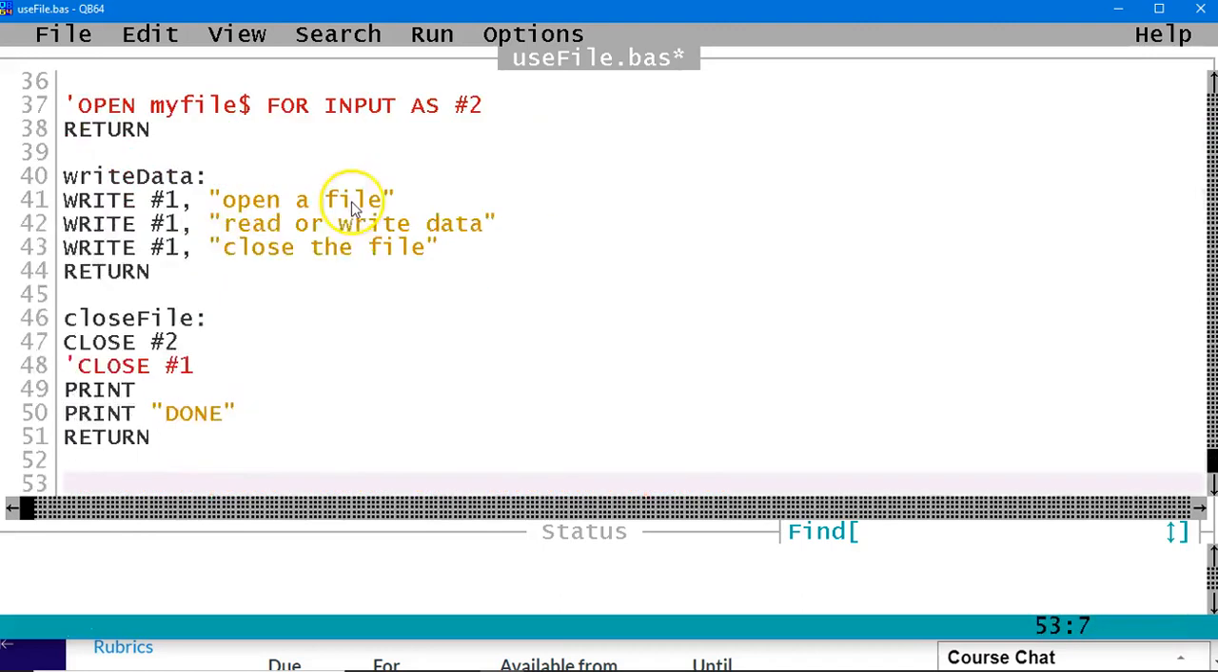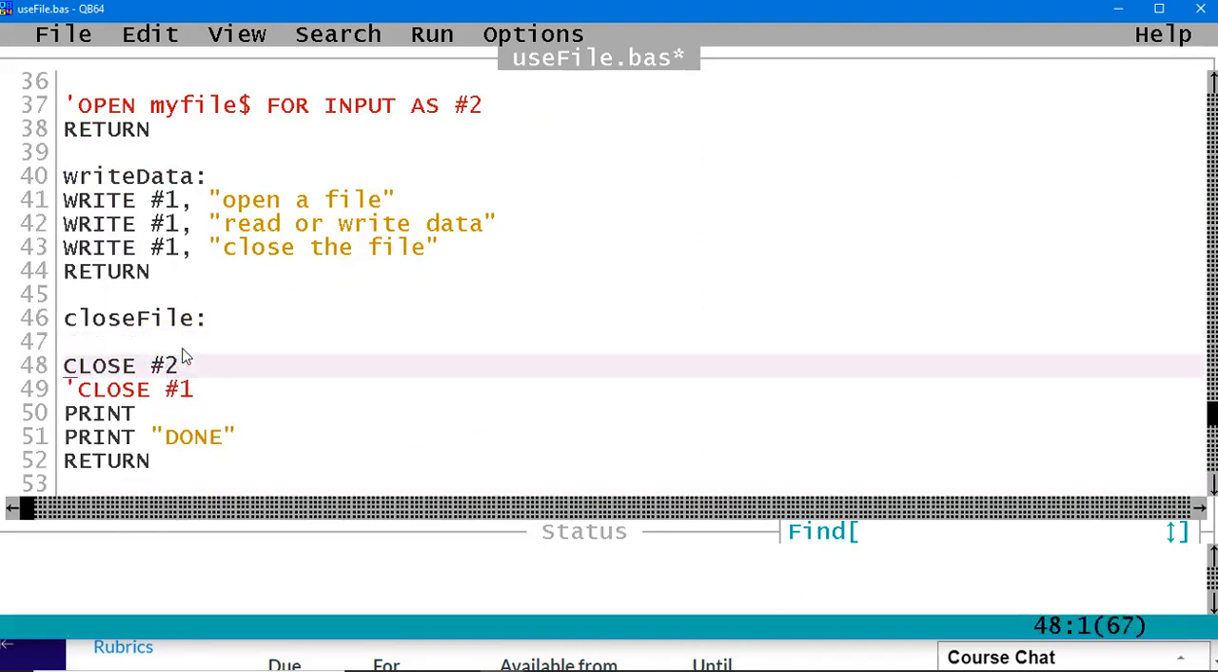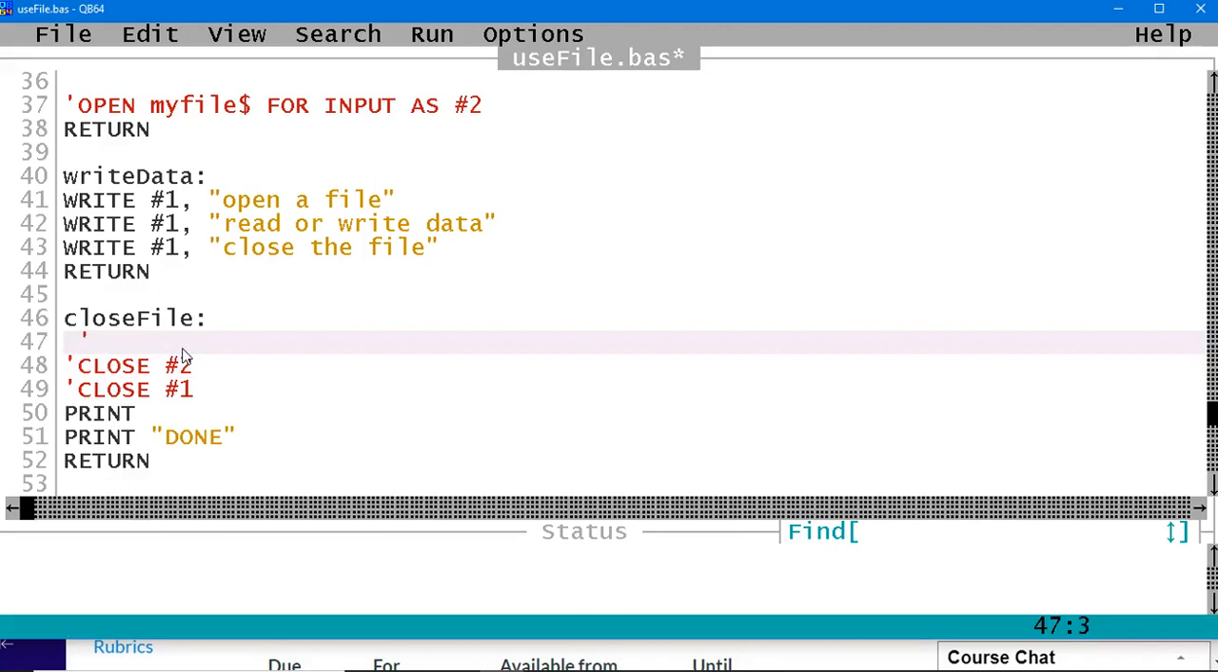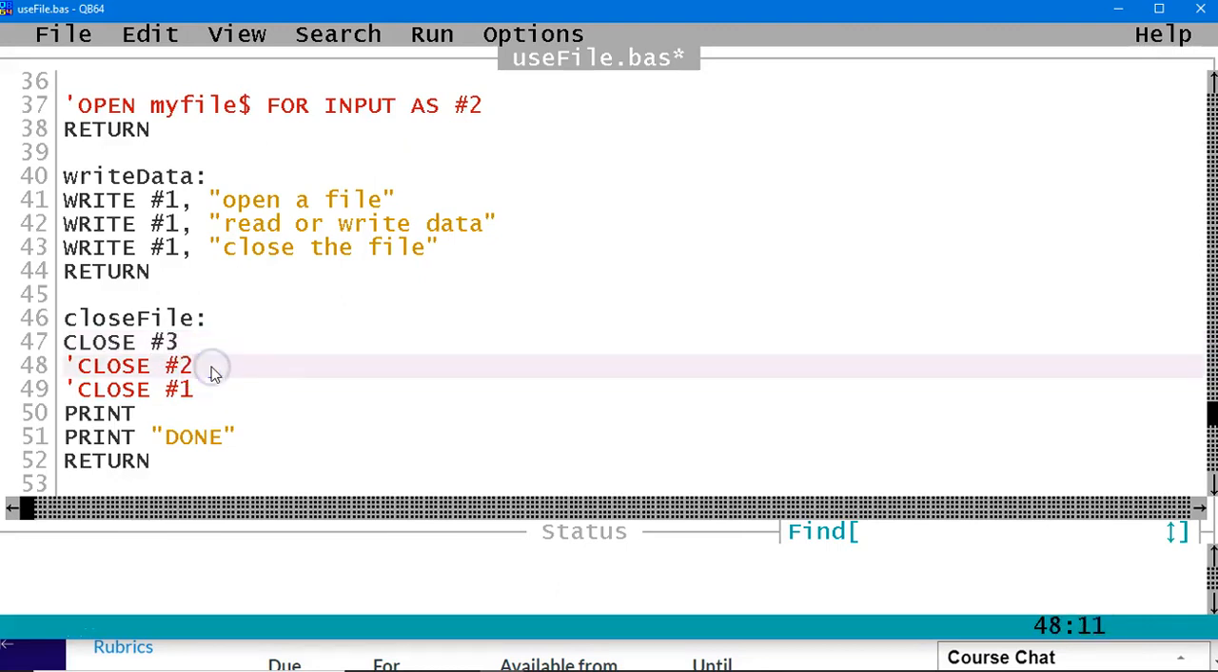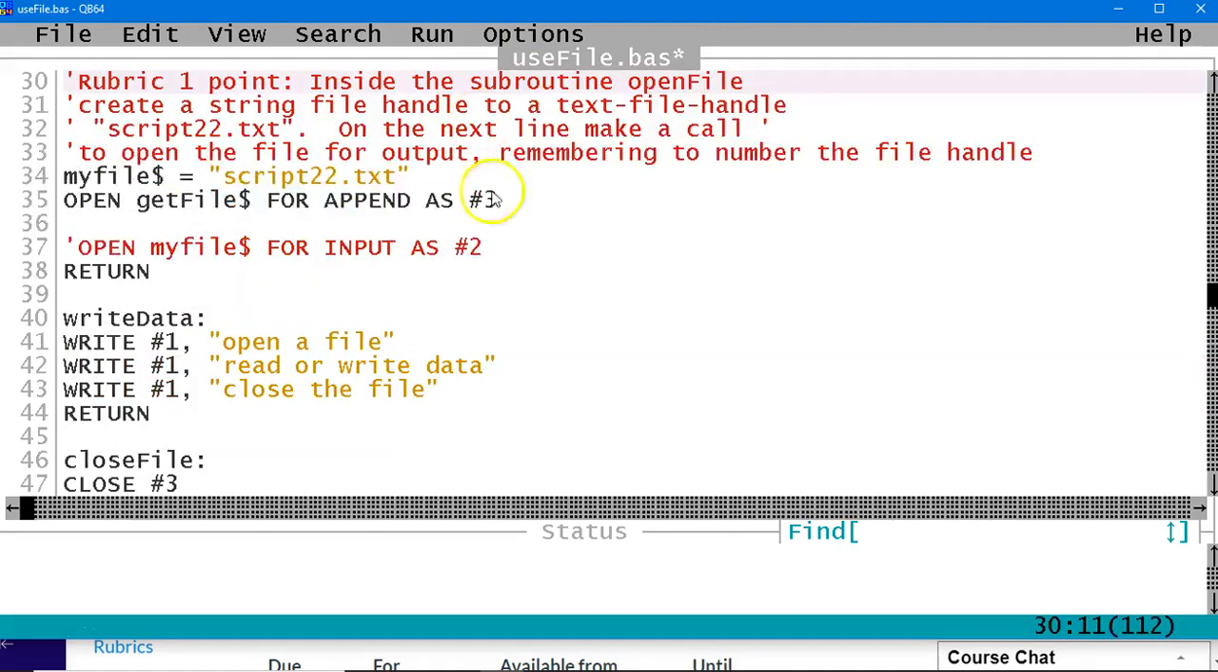I return, and then on my close down here, I'm no longer closing 2, but I'm closing 3, because that's the name of my file handle at this point: close number 3. That's my close handle at this point. The first time I opened this one, I was writing with a file handle 1, and you can see the write file on there. The second time I was writing as a file handle 2, and you can see my 2's. This time is my third, and I'm opening it as an append.